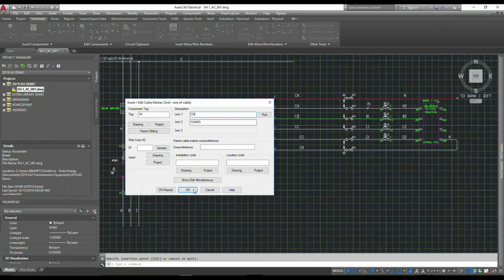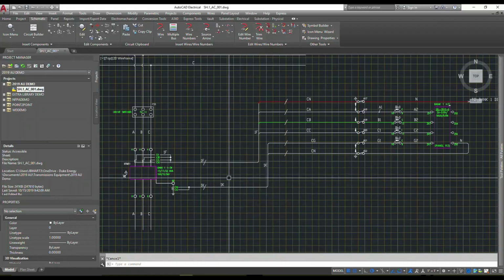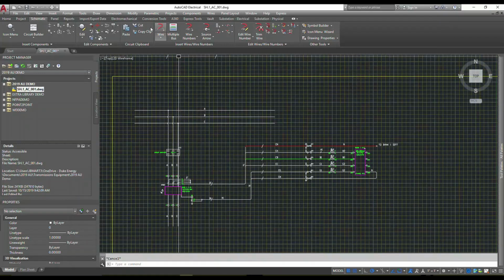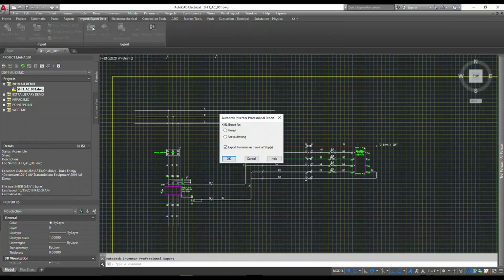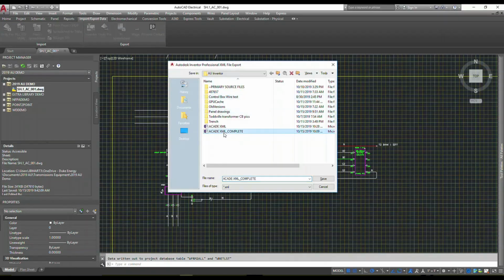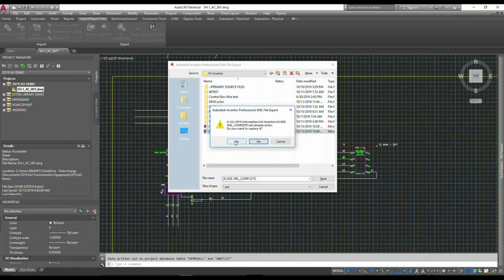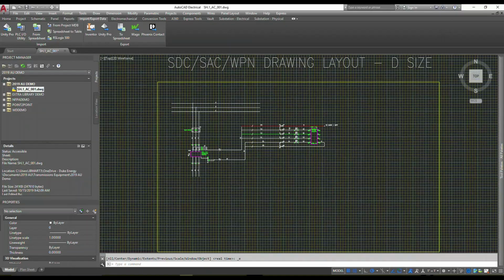Once we have all our cable markers associated with our project, the next thing we need to do is export our XML once more. So go back to your Import Export Data tab, go to Export, Inventor, and go ahead and export our active drawing out again. Save your drawing. And as you can see, we already have one in there, ACADE XML complete. Go ahead and overwrite that one. And now the updated information is in our new XML.